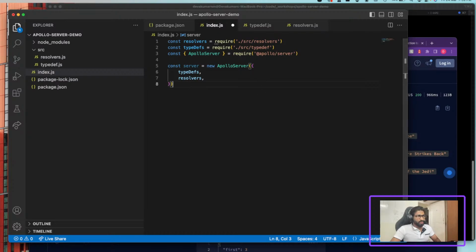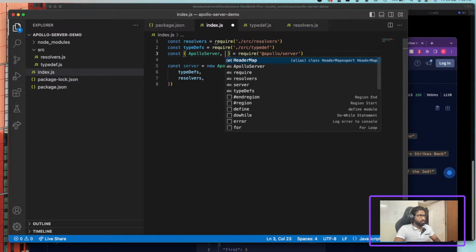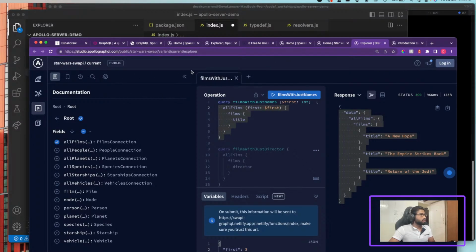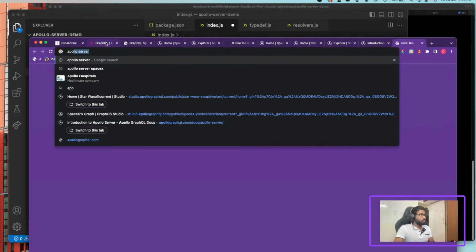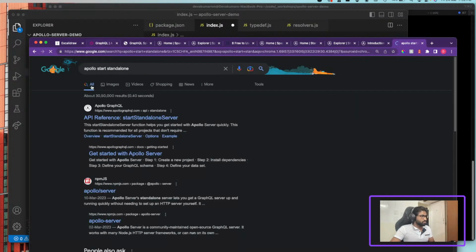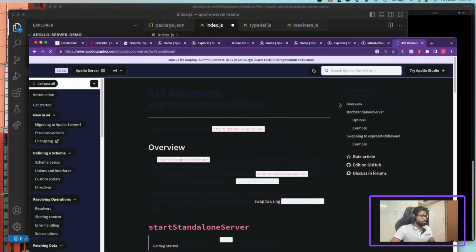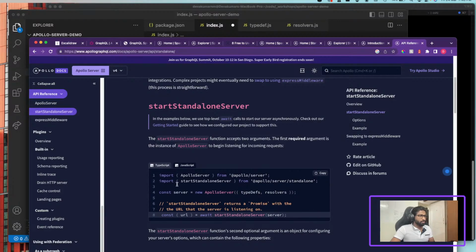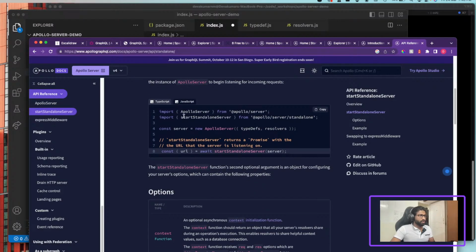Okay, once we have done that, we have to create a standalone server. So I believe there should be a function for that as well. Standalone server. Let me check it quickly on Google. Apollo start standalone. Okay, it's a different import.